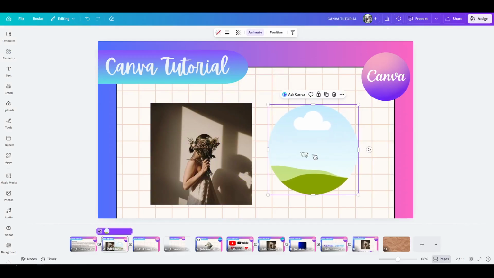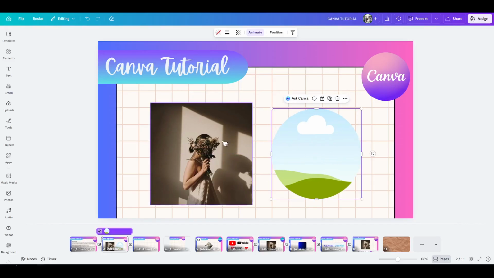You can drag it to the exact spot where you want your circular image to live and resize it by dragging the corners. Don't worry if it looks empty right now. That's exactly how a frame should look before you add a photo.